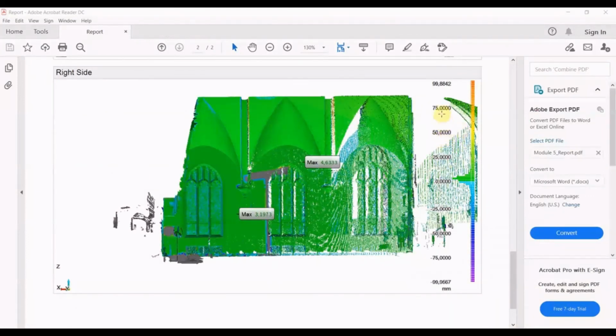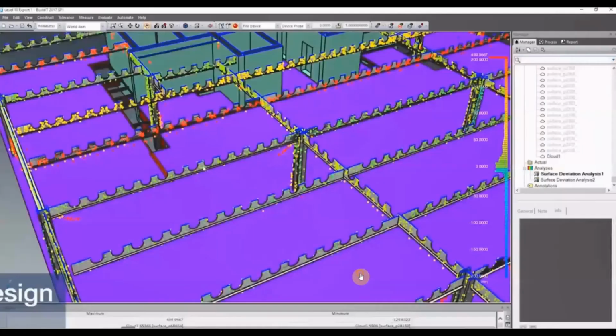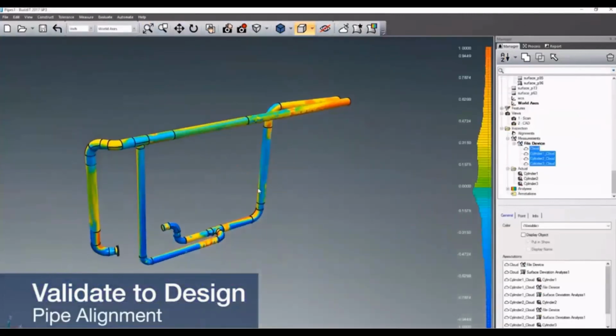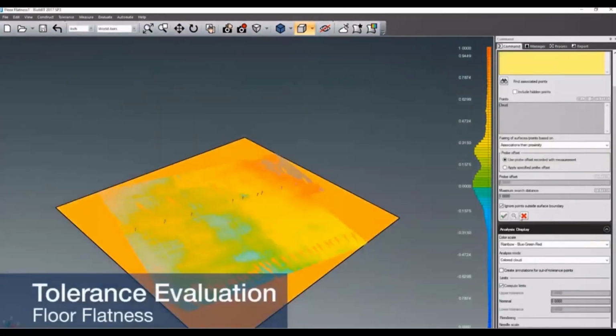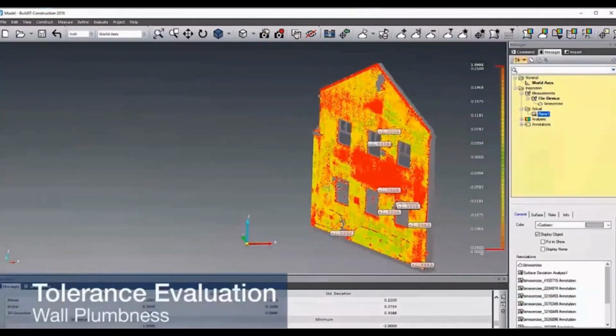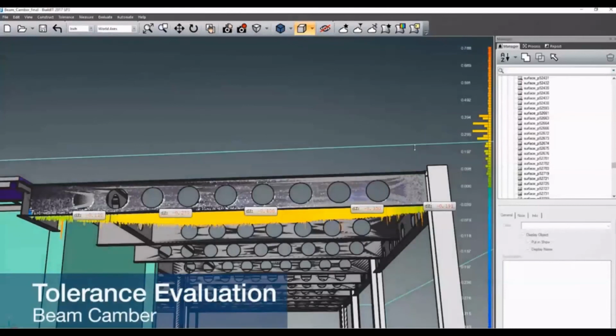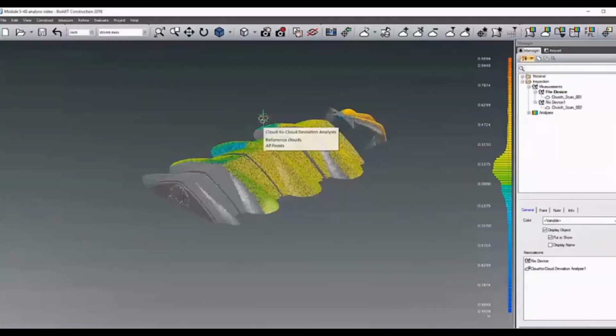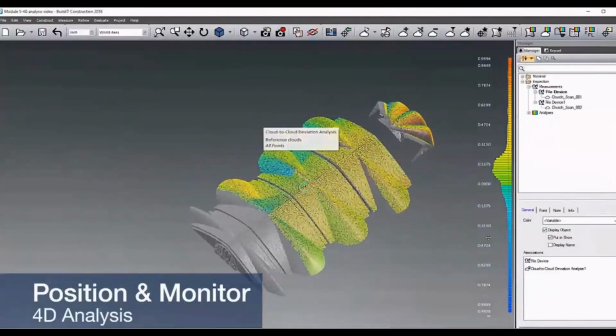So everything in BuildIT is quite easy, and they've set it up so you can work with the buttons from left to right, and the workflow within it is very simple, and there's not a lot of confusion when it comes to the workflow itself. A few other things that BuildIT is capable of doing is to validate your 3D CAD drawings with your 3D scan data. You can also do wall plumbness analysis, and from there you can check your beam camber and also see if your columns and beams and walls are installed in the correct location, and also do cut and fill volume computation.